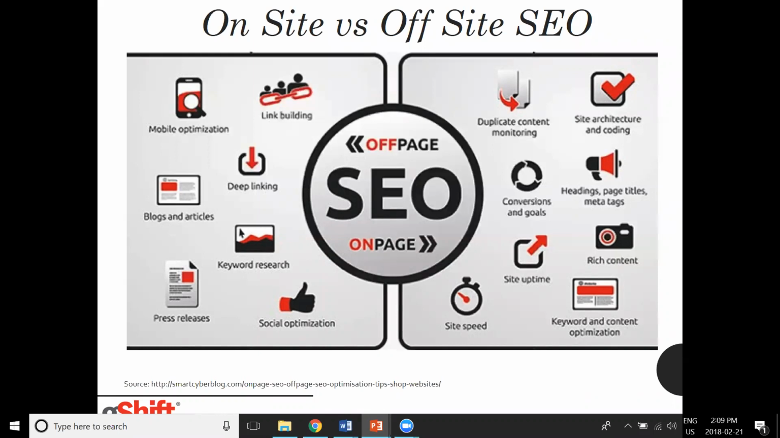Some off-site SEO items are mobile optimization. Link building is a very big one. And within link building, you have to ensure that you do deep linking. Keyword research is important. Social optimization, doing press releases, as well as distribution of blogs and articles, again, is all part of off-site SEO. So off-site SEO is anything that isn't the domain that you're working with, your brand domain.